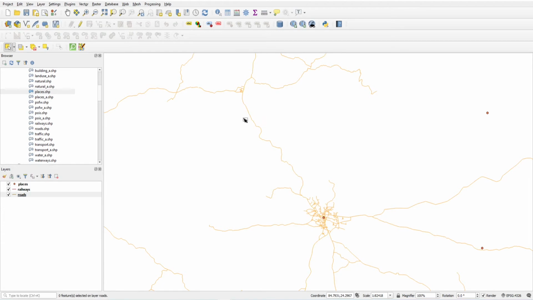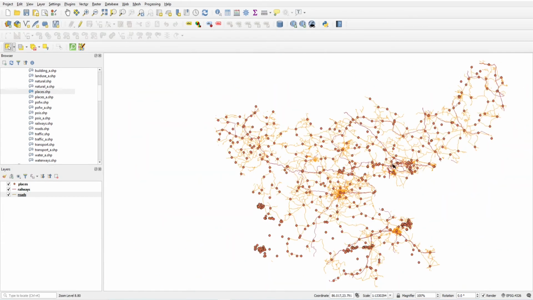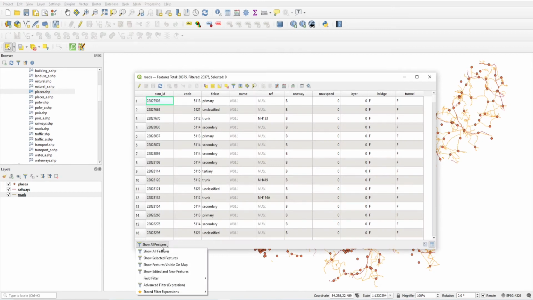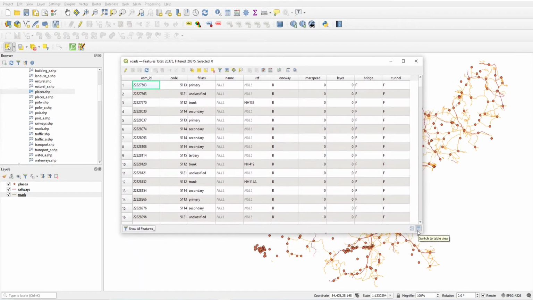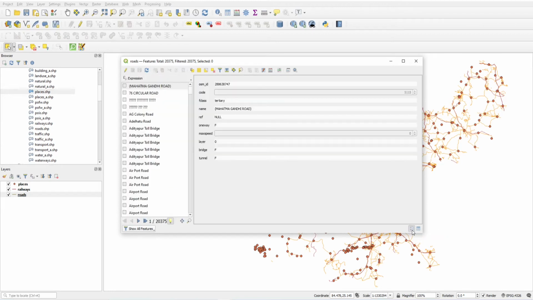So I am deselecting it. So you understand. There are other options also. These are show all layer features, show selected features, show features visible on map, show edited and new features, and advanced filter also. This is the layout in table view, and you can switch to form view also. This is form view. You can see the form.